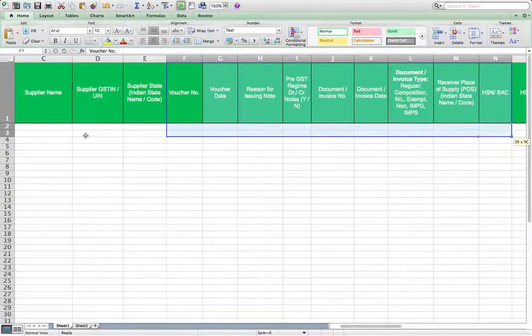The next few columns after that are the invoice level details. Here, your credit debit note voucher number, credit debit note voucher date, reason of issuing the note. Was it a pre-GST or a post-GST transaction? Which means, was the original invoice or original purchase before 1st of July 2017, or was it after 1st of July 2017? If it was before 1st of July 2017, then you have to mention why as a pre-GST mechanism. Provide your invoice number, original invoice date.